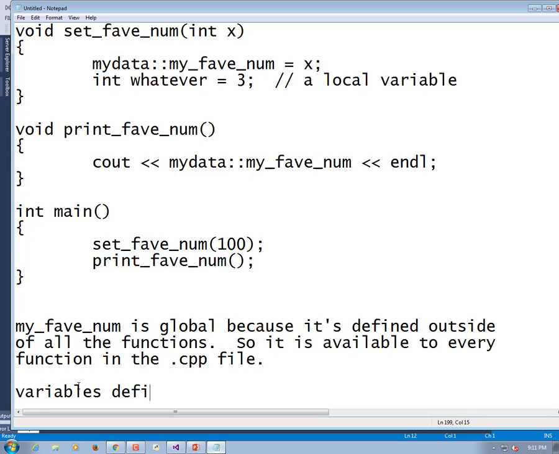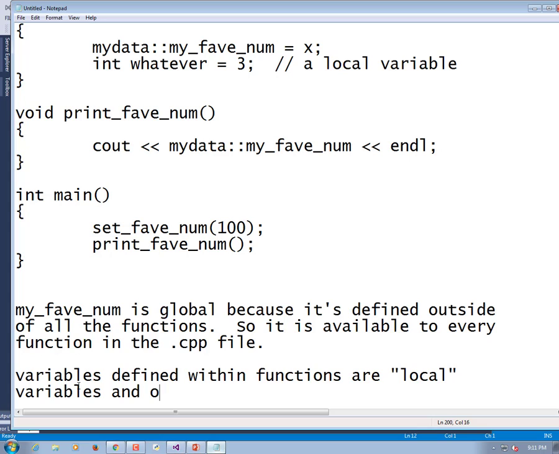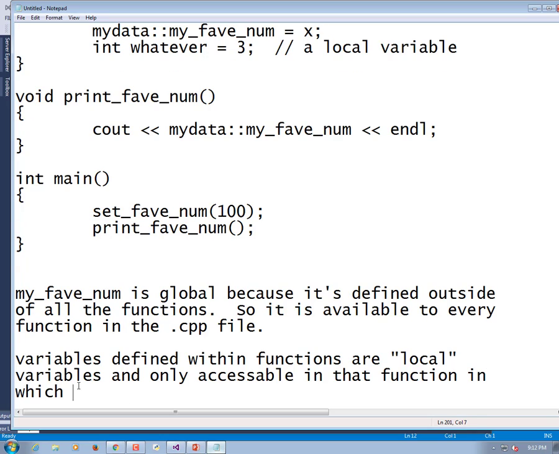Variables defined within a function are local variables and only accessible in that function in which it is defined, or in that block. I should say block because, inside the parentheses, curly braces.